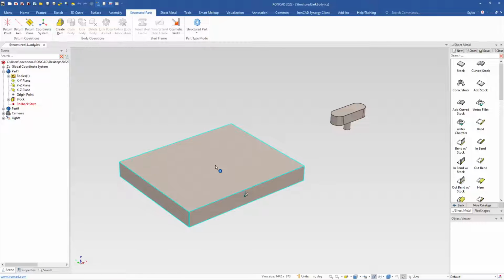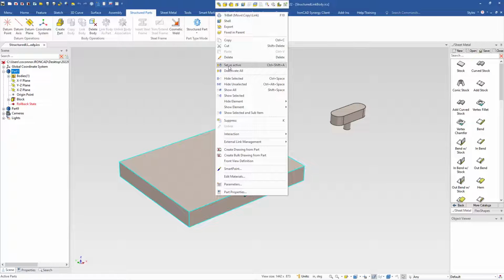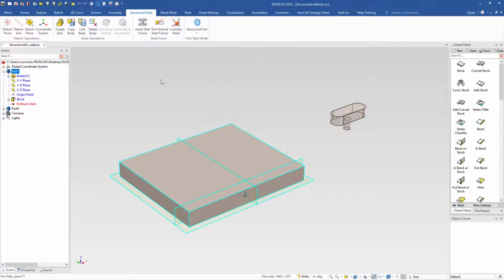To use this tool, set a part or a structure part as active by right-clicking and saying Set as Active. Now that it is active, you can use the Copy Body or Linked Body command. The difference is the linked body actually maintains a linked relationship.